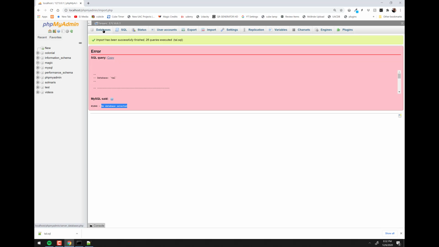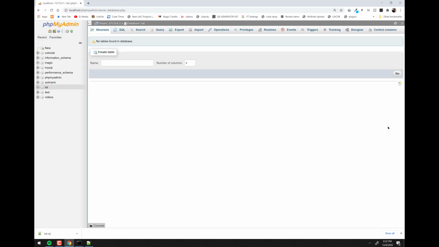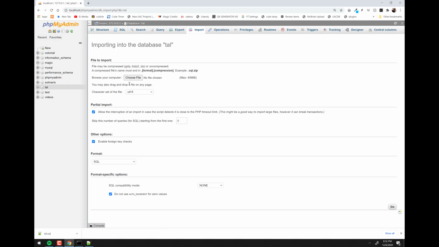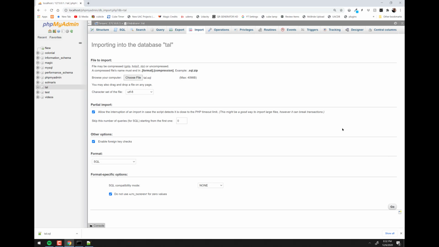So first step, we come over here to databases, and then we're going to create a database. Right here, we just put the name tal, click create, and poof, that's it. Tal is right there. There are no tables in it. That's okay. We're going to click on tal. And now when I come over here to import, choose a file, go to SQL or tals.sql, and now it will import into the database tal.